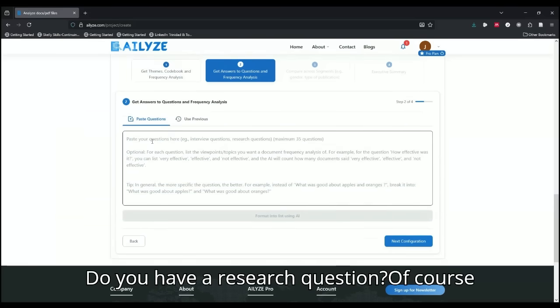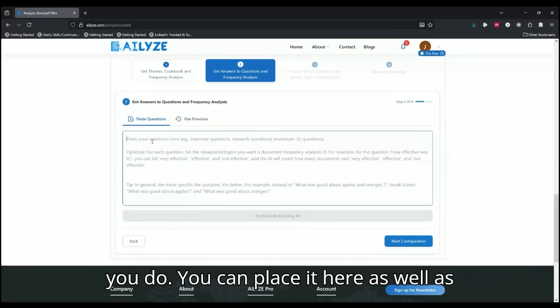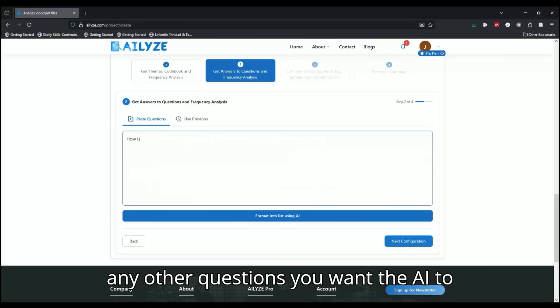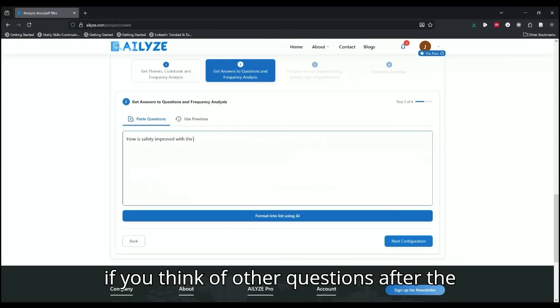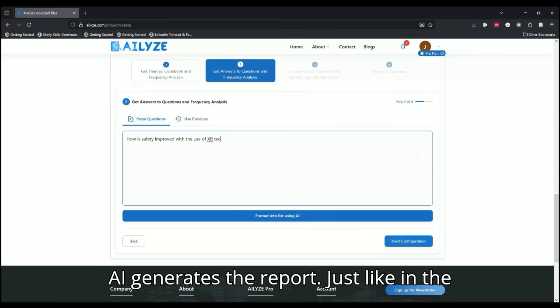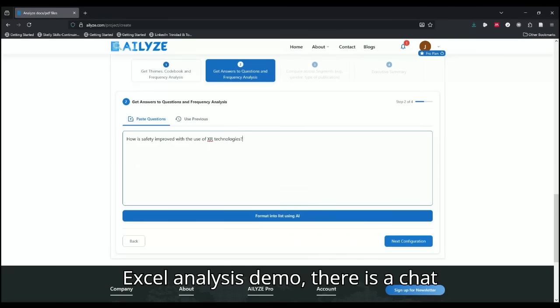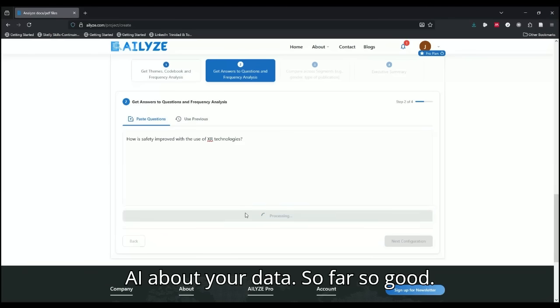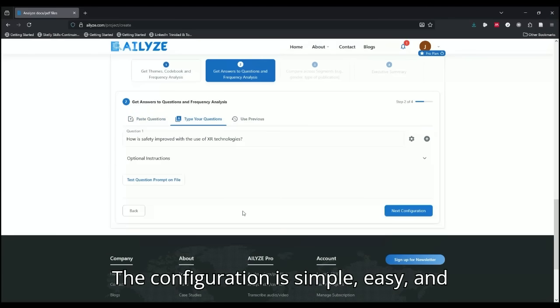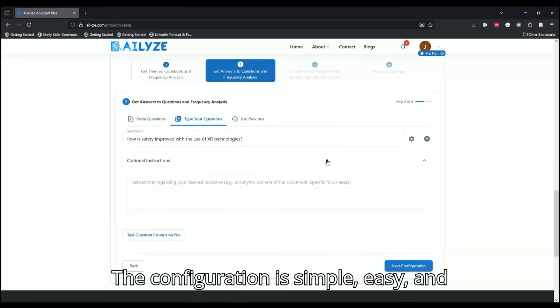Do you have a research question? Of course you do. You can place it here as well as any other questions you want the AI to answer based on the dataset. Don't worry if you think of other questions after the AI generates the report. Just like in the Excel analysis demo, there is a chat feature to allow you to converse with the AI about your data. So far so good. The configuration is simple, easy, and fast.